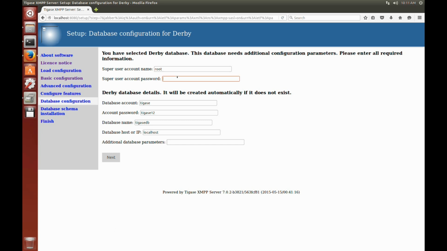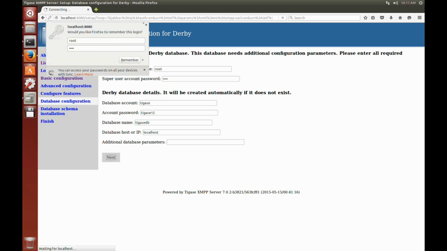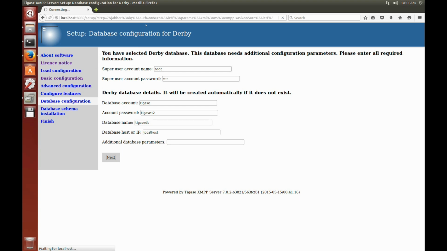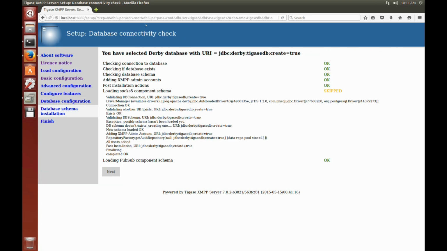Finally, we have a database configuration. In this case, it's for Derby. We just need a root password, and the users are set by default. Once that configuration is finished, the installer will then set up your database.